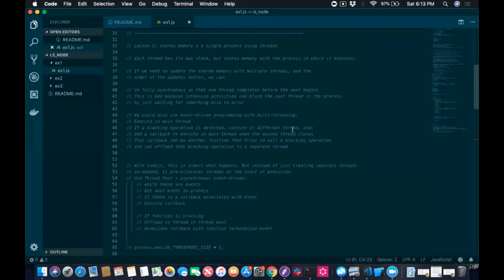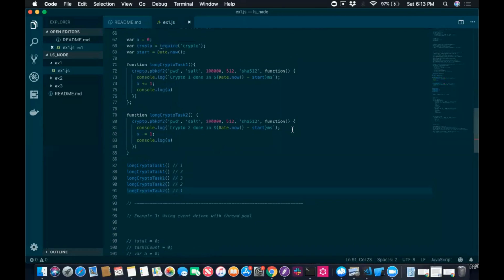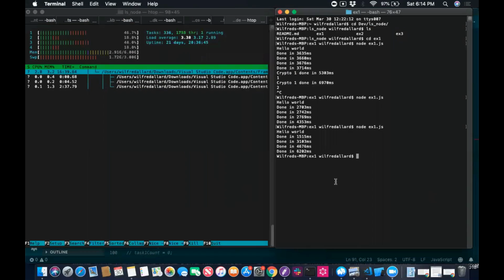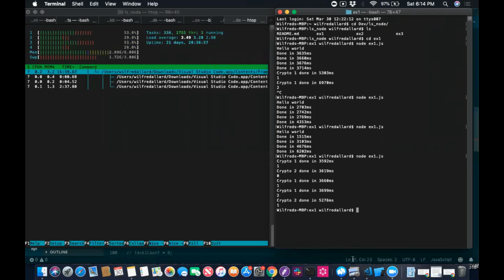Just make sure I commented out. Okay. This is because, like I said, the thread pool behind Node.js is not thread safe by default. Okay. So 1, 0, 1, 2, 1. So not what we expected.